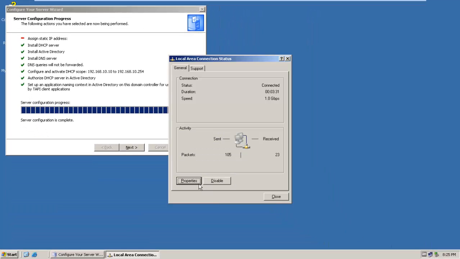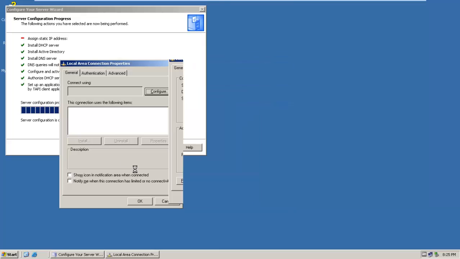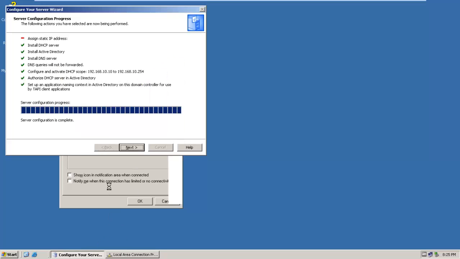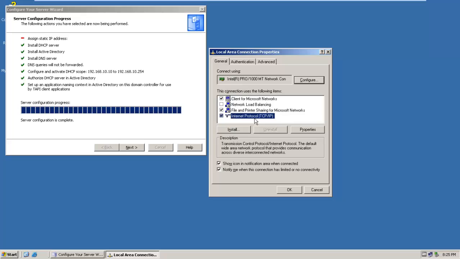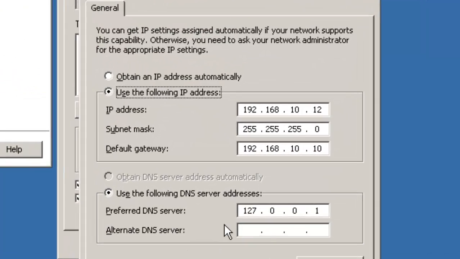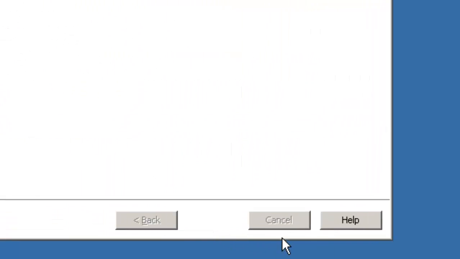See, go to properties. Quite slow. Faster. Oh, click next. Never mind. It's not responding. Why? Okay, see, we already set up the thing, right? Don't worry. Click next. Finish.